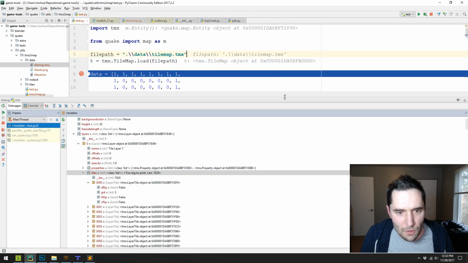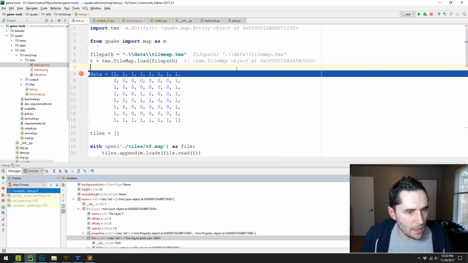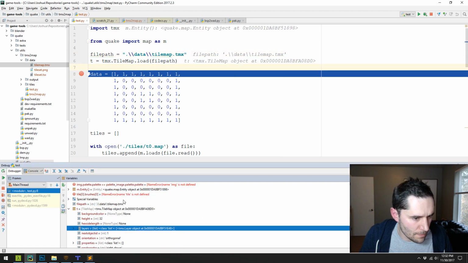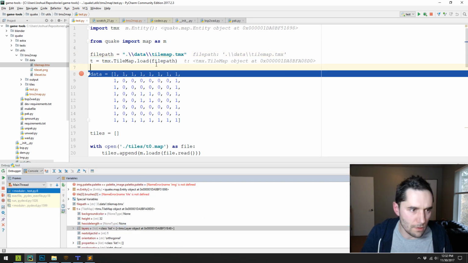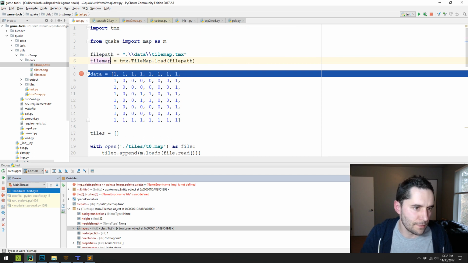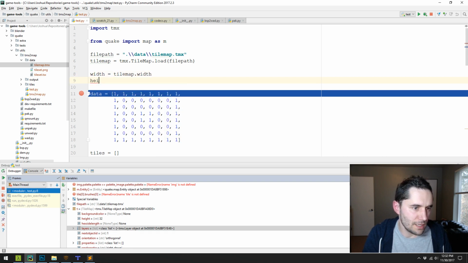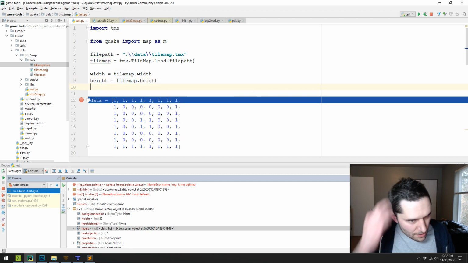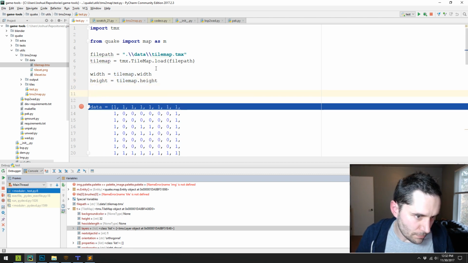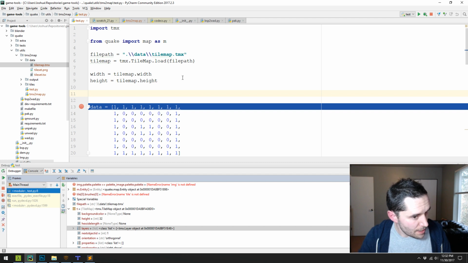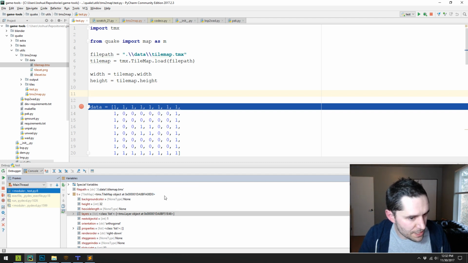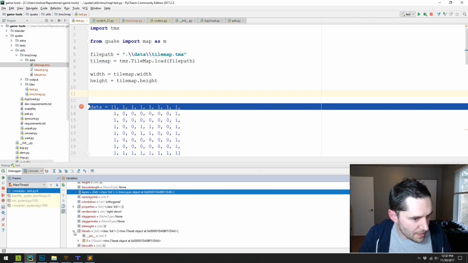What I want to do is, okay, this will be our tile map, and width is equal to tile map dot width, height is equal to tile map dot height. Nothing crazy there. And then what we want to do is, the data is flat. So I want to say something like, no.